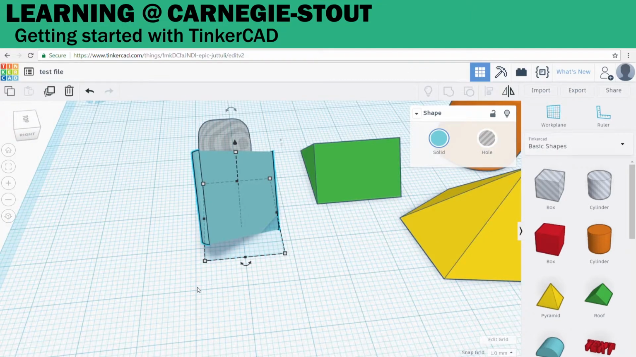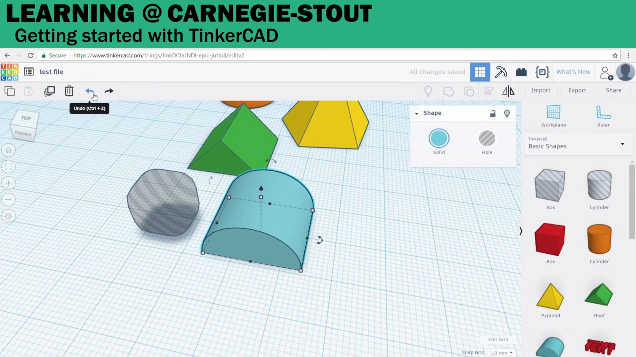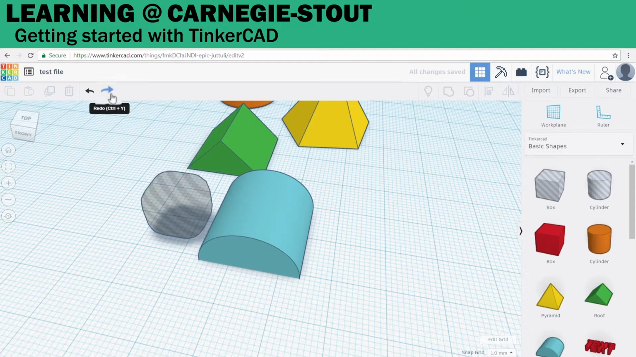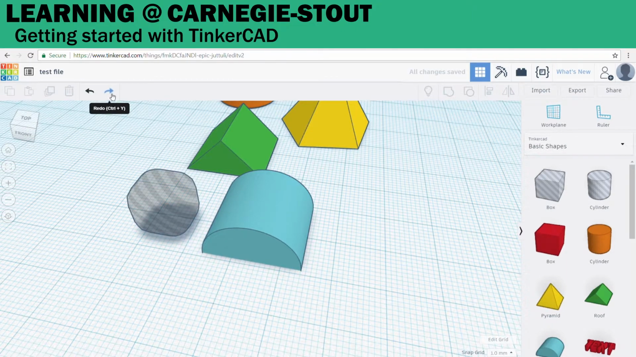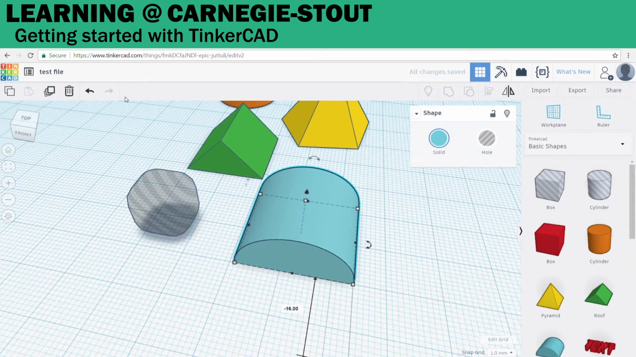If you make any mistakes, you can easily undo them by clicking the Undo button on the left-hand side. You can undo many steps of your design. While you're undoing, you have the option to redo if you change your mind. But do note that you lose your redo option if you change your model in any way.